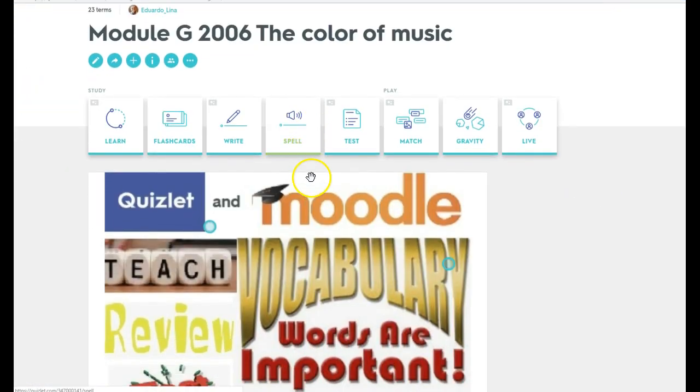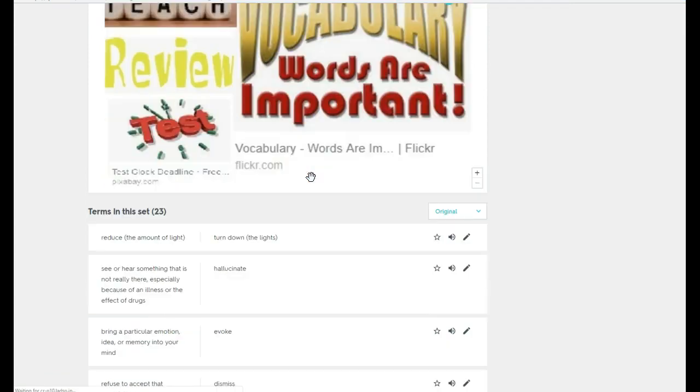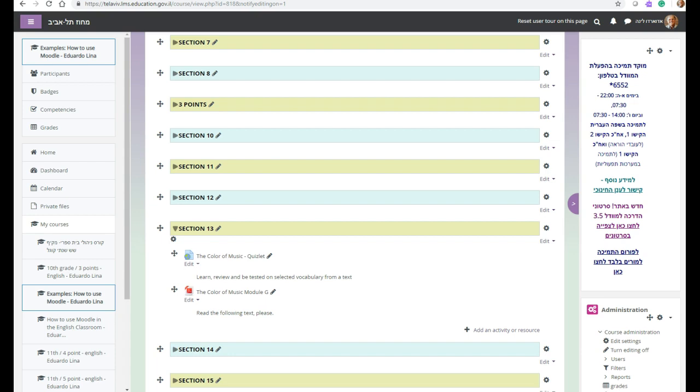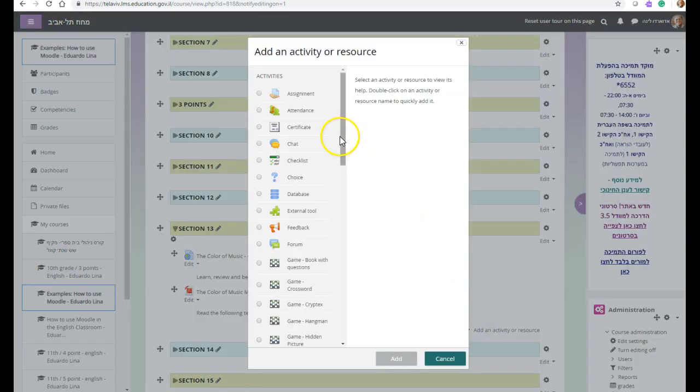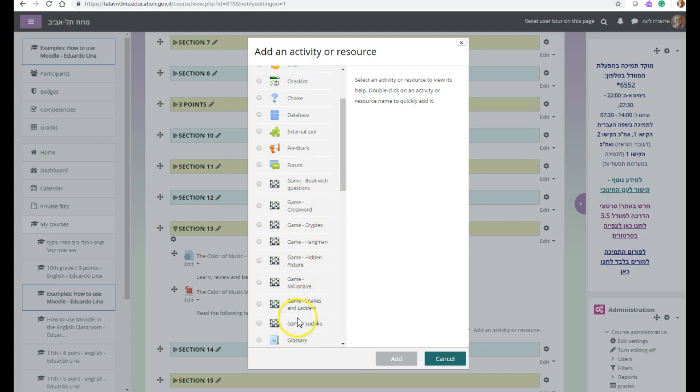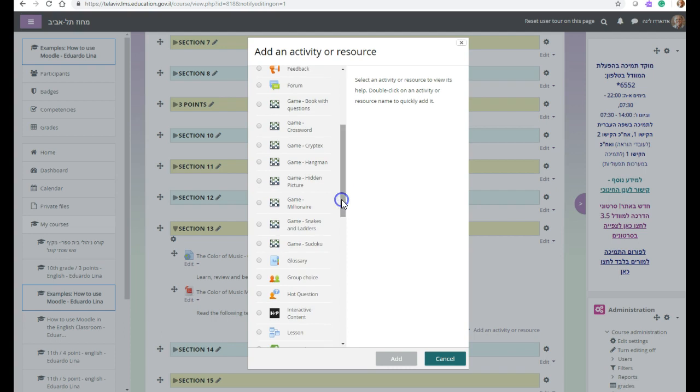You're probably familiar with Quizlet, so you know all the things that you can do with it. This is a good point to show you how Moodle can do much more than just bring stuff that is there on the net for you to use on a Moodle platform, because Moodle offers a lot of ways for you to get your pupils to, for example, review vocabulary. Look at all the games that Moodle allows you to introduce.